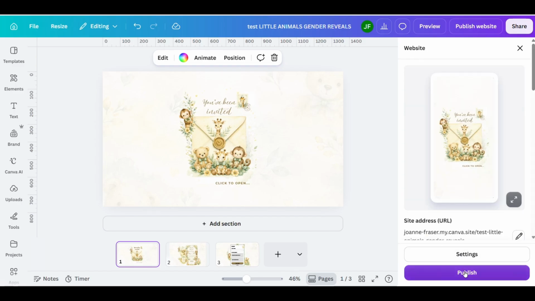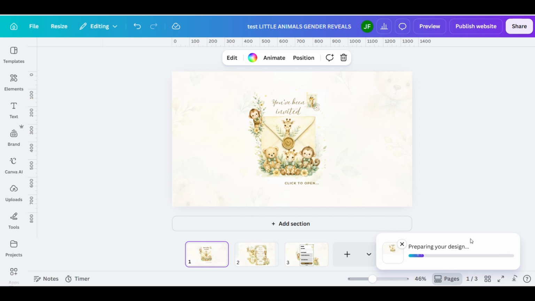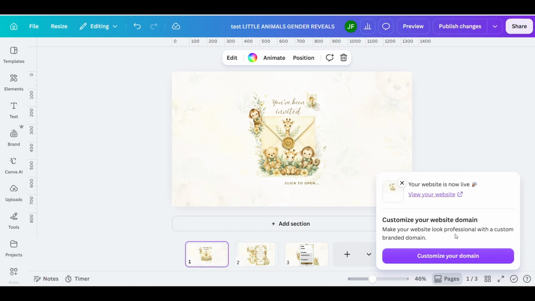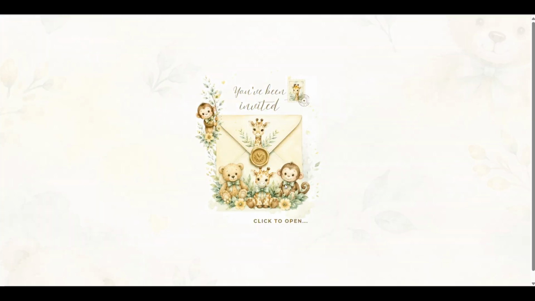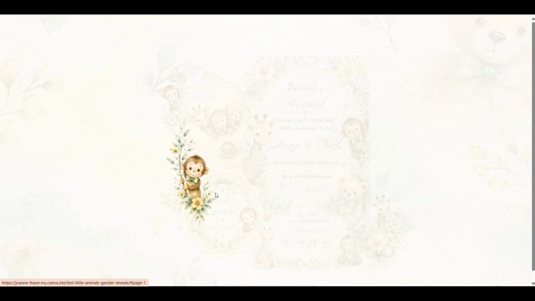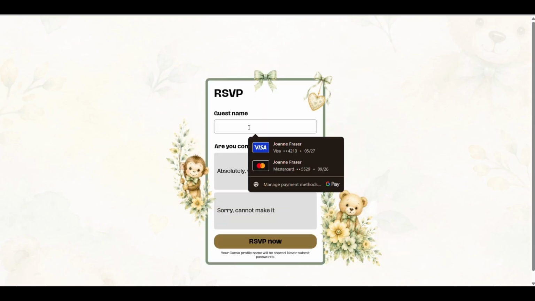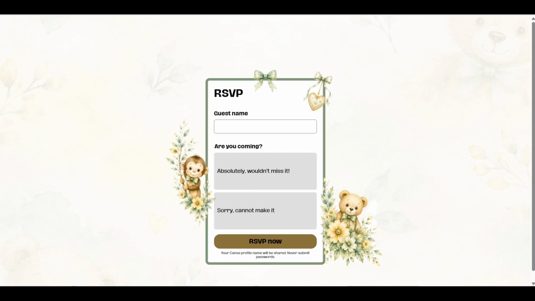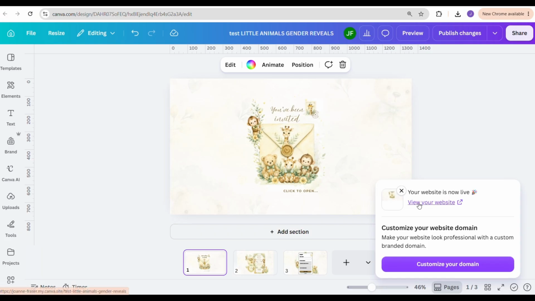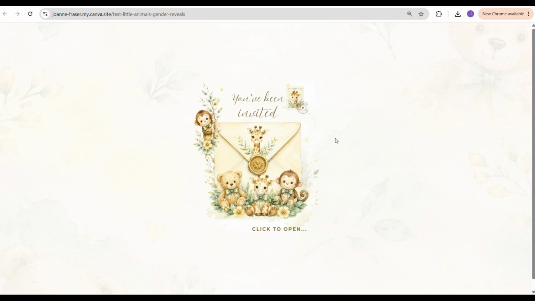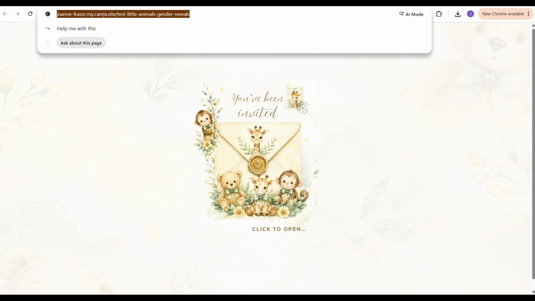We're going to publish. And now it's going to work and it's creating that website link for you. So here it's saying your website is now live. If you view it, you're going to click on that. It brings you here. And then this is what your guests will see and that they can do their submissions. So now you get on this view your website. Here's your invitation that will show the guest. This is your link right here. This is what you're going to click.